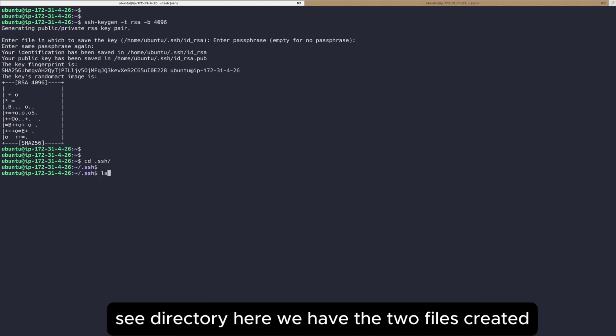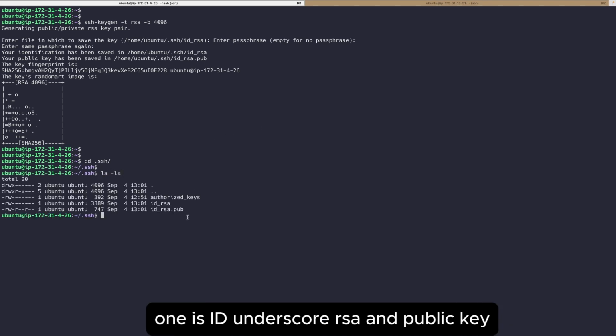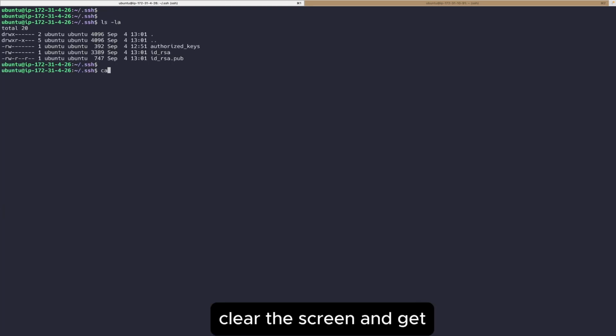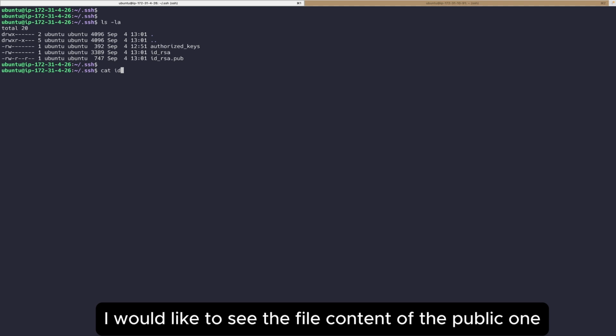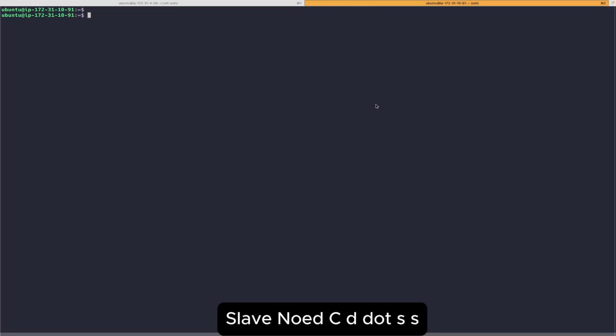See directory. Here we have the two files created: one is id_rsa and a public key. Clear the screen and cat, like, see the file content of the public one. Enter. So copy this and go to your slave node and cd .ssh.